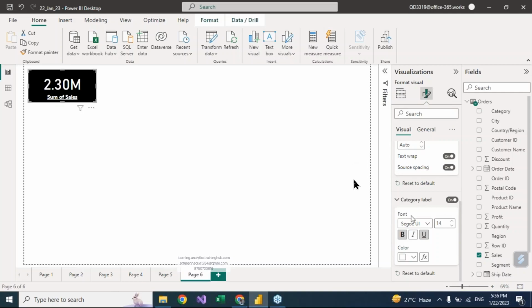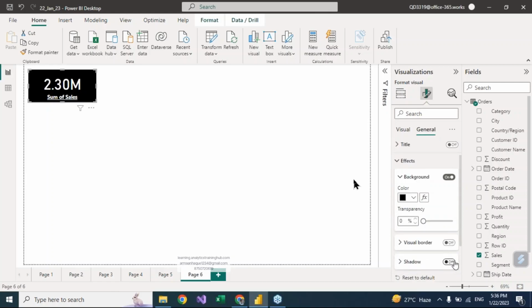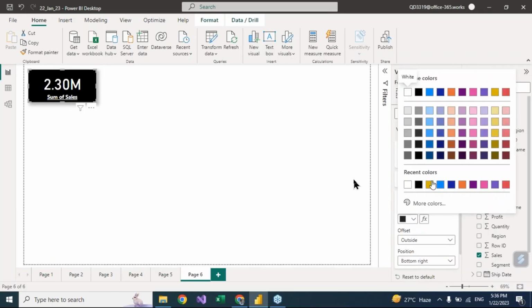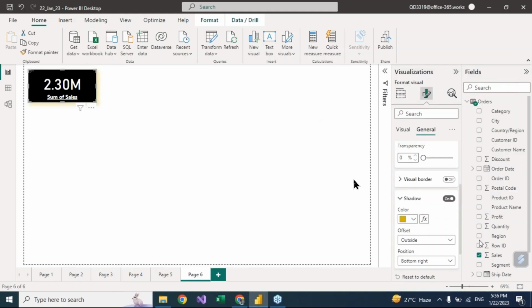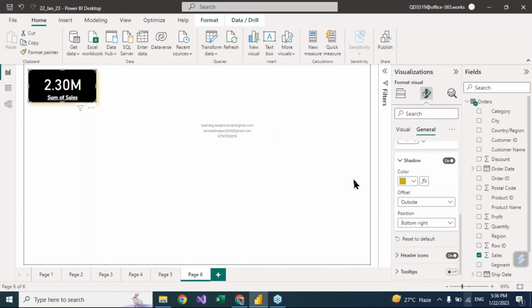So you can change the font style and all those things are there. We can even add the kind of shadow effects if you want. What kind of shadow effects you want to have? Color for the shadow. Outside, inside, bottom right. You want to add it. So we can do all the cosmetic works, guys. A lot of things can be done. Visual borders you want to have and all these things. I have just done this.